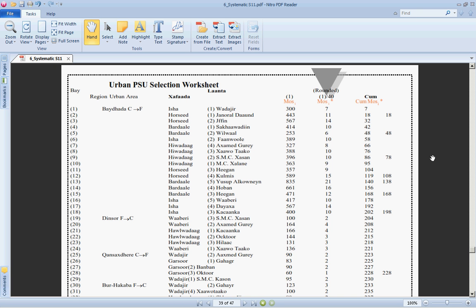The hitch is when the size of a PSU is larger than the interval, 30. If you stay in this column throughout, you'll find that for a huge PSU, what we would find is that not only would we select that PSU once, but we can select it multiple times, because you're still applying the rule.